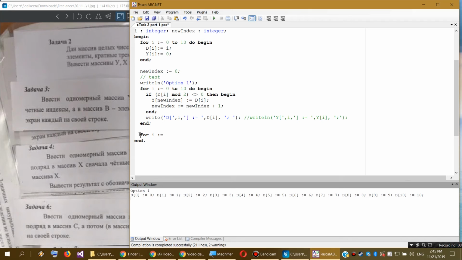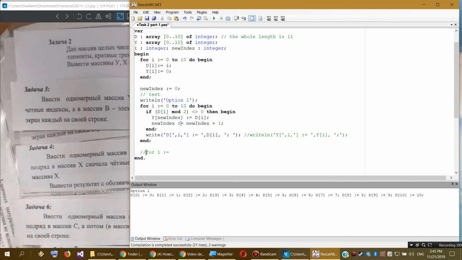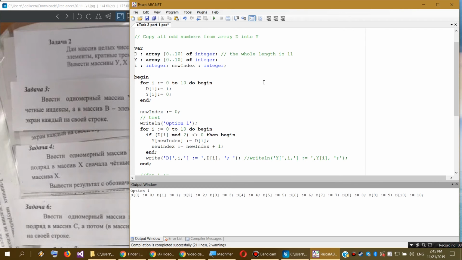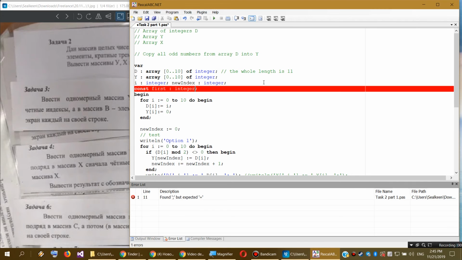You know what, to make the programming practice even better, we should declare constants that are gonna be defining our borders. So const low, or let's say it's the first number index, or first integer. Let's see if we can compile this.